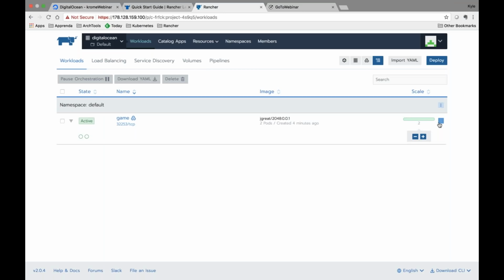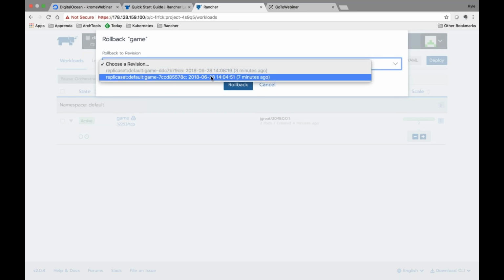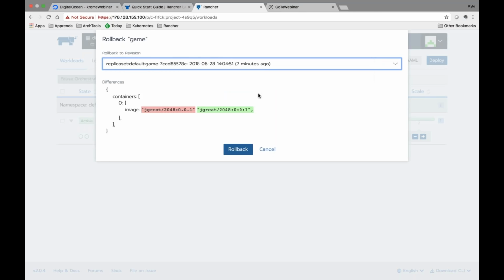Also, you might have seen when I was editing the image name that it actually didn't update. So if I got the image name wrong again and say I realized that it was right the first time, or I needed to roll back for some other reason, I can choose that earlier replica set, because every time you edit a workload through the Rancher UI, we're creating a new deployment with a new replica set. And so I could choose this one and it'll show me the difference here. This is the change that I made, and I could roll back to that previous one.